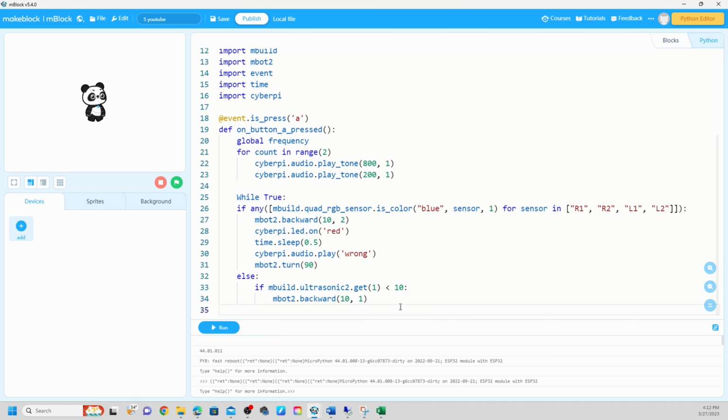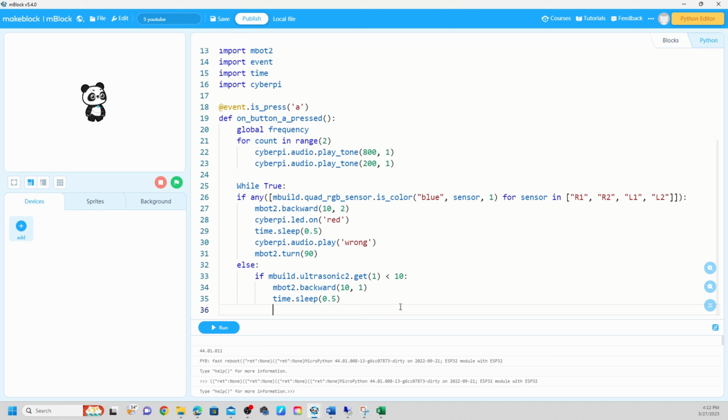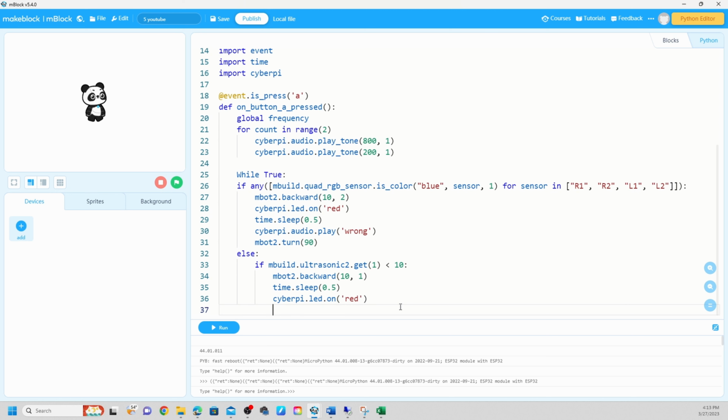Okay, now what we need to do here is we can use the time sleep. Time sleep, I'm going to use actually 0.5. Wait for 0.5 seconds. After that we're going to use CyberPi LED on. We're going to use red. Now also we're going to play with the LED red. After that CyberPi, we're going to use CyberPi audio play.